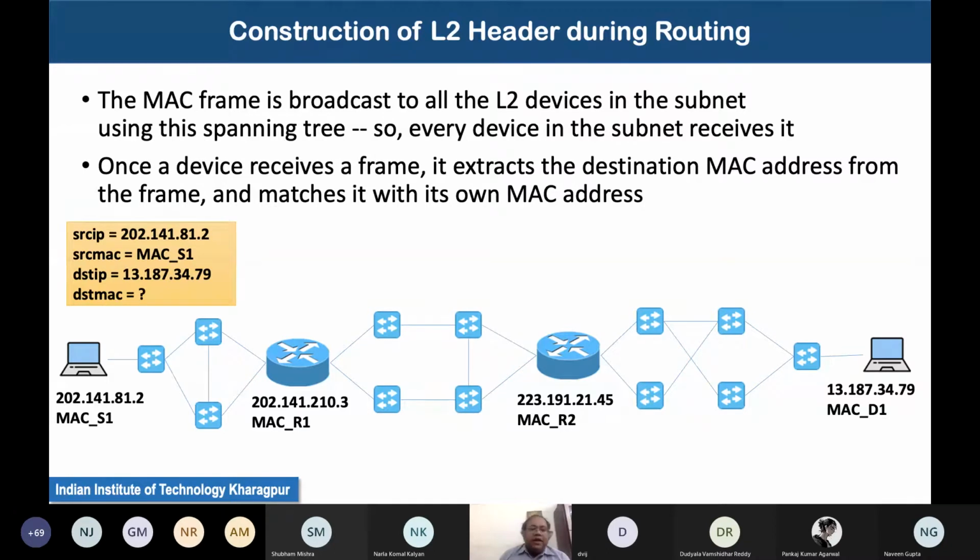Broadcast means every layer 2 device in that subnet will receive that packet, and that happens in our Ethernet network. Within your subnet, you actually receive all the packets for all the different machines. Whenever we discuss the data link layer, I will explain that to you in detail with an example. But for the time being, just take it that through that broadcast, once the device receives a frame, it extracts the destination MAC address and matches it with its own MAC address. If there is a match, it accepts the frame and forwards it to the upper layer. Otherwise, it drops the frame.